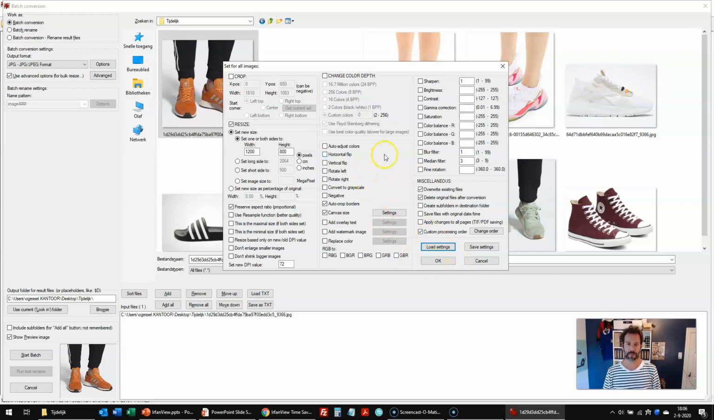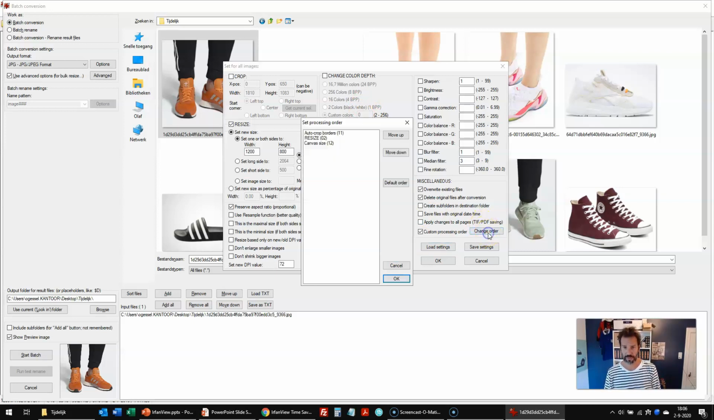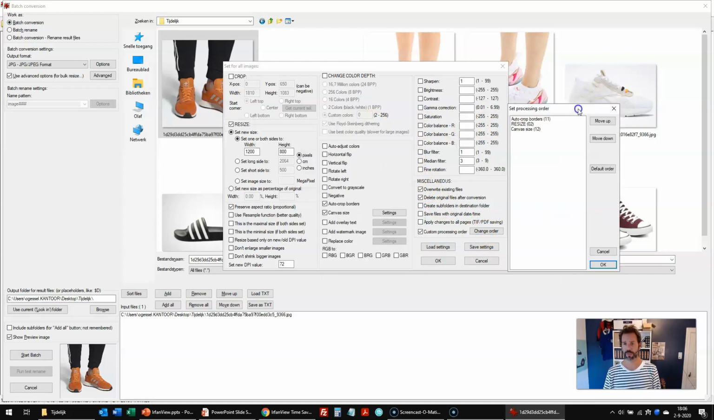And depending on all the options you tick, it could be necessary to change the order. So in this case, it auto crops first, then it resizes, and then it changes the canvas size. And in that way, it will end up as 1200 by 800. If you would do it in another order, that wouldn't be the case.